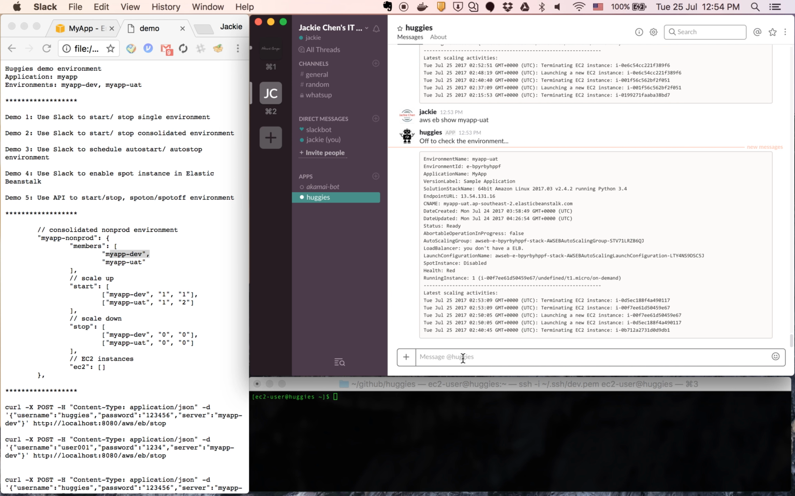So for non-prod environment, we turn it off every night at 6 p.m. and we turn it back on 8 o'clock in the morning. So it all can be done in Huggies. You don't have to touch your Elastic Beanstalk. If you do it in Elastic Beanstalk, you have to set up a schedule-based scaling policy. Then you have to go deep into each environment to make it fit your needs, which is really time consuming. But with Huggies, it's much easier.